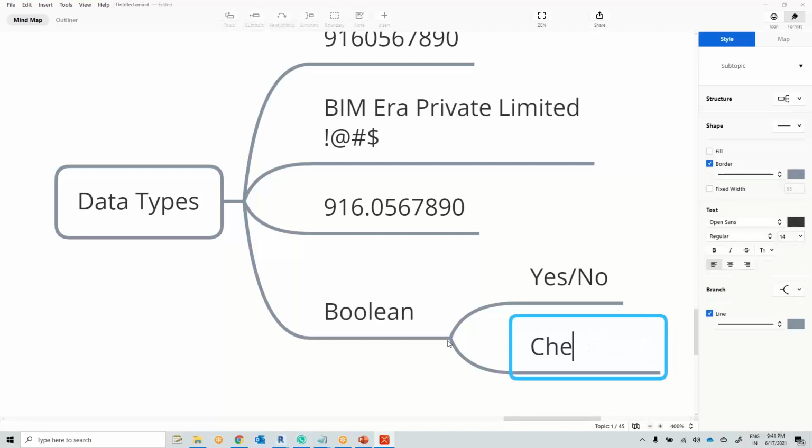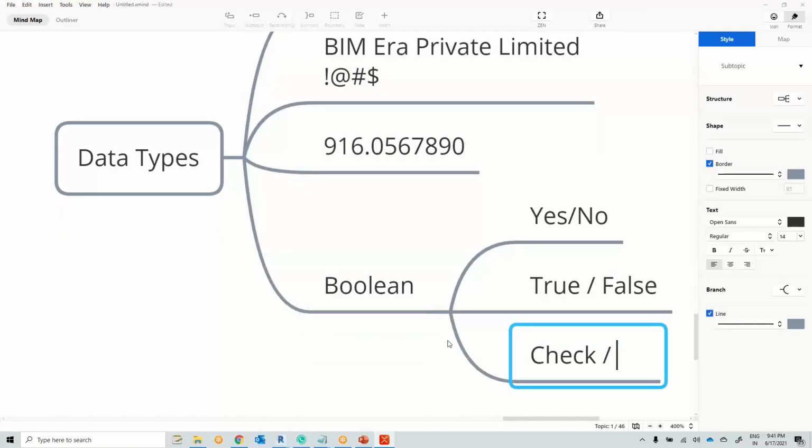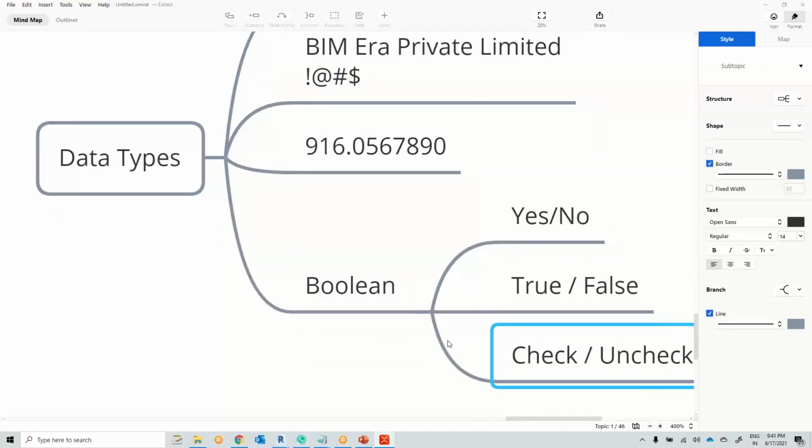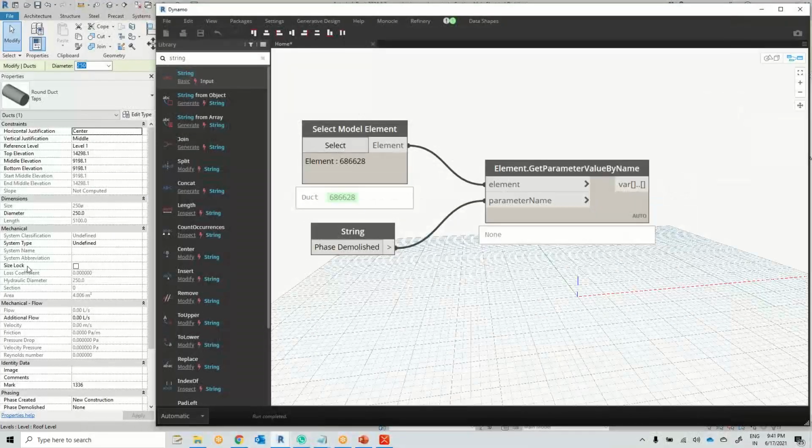And check or uncheck. True or false? Check or uncheck. Okay, like what is a check or uncheck? Some see size lock. Size lock is a parameter which is like a checkbox. So how do you play with it?